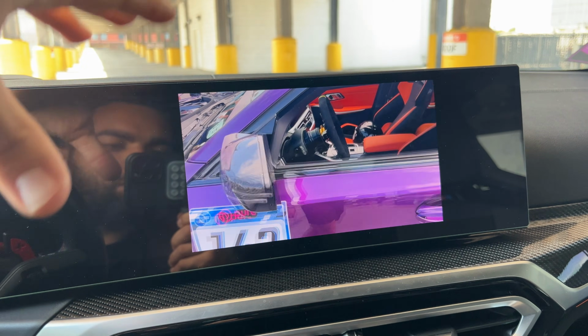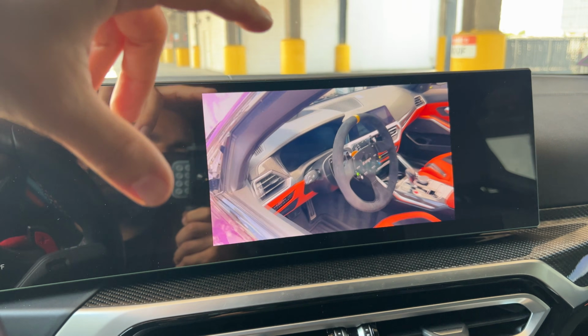Now, you can't do this while driving, only in park. So if you're on your lunch break and you're just chilling in your car, you can go ahead and click whatever, watch a video.